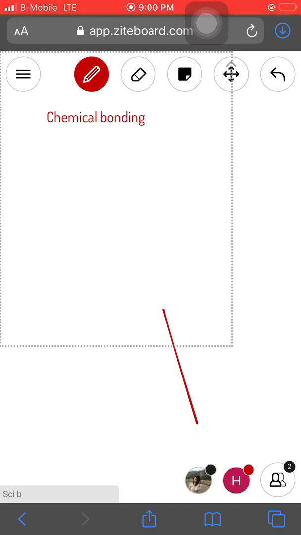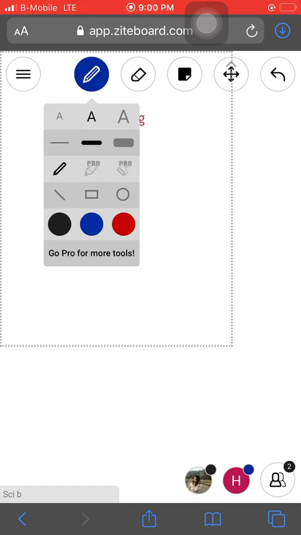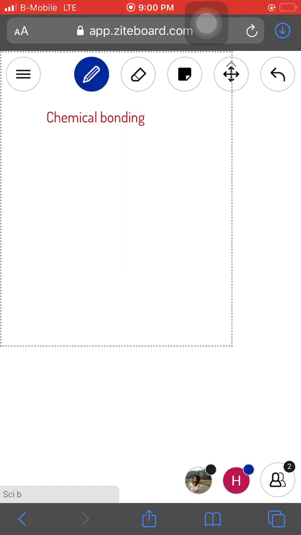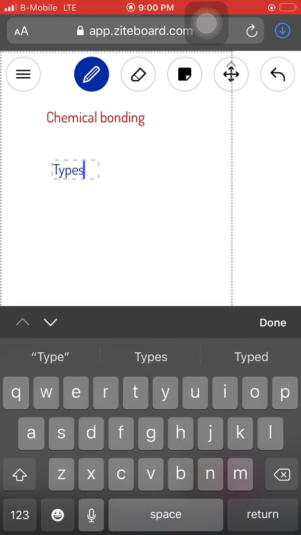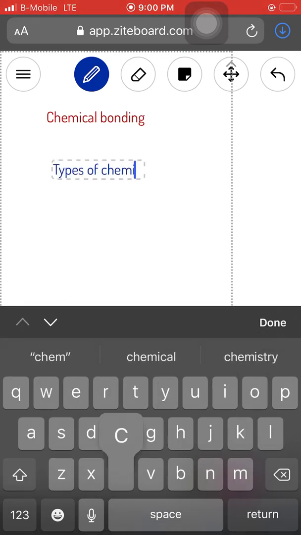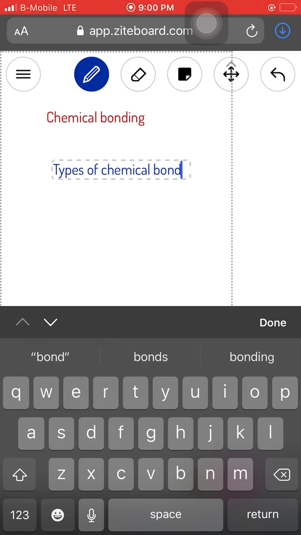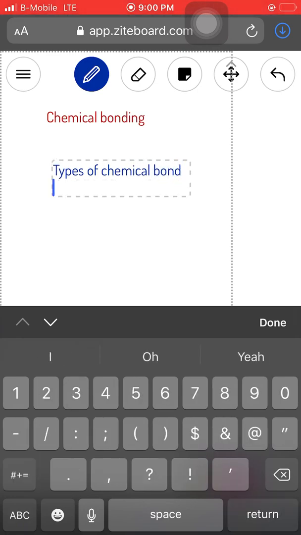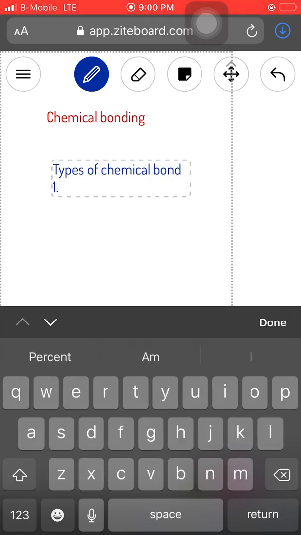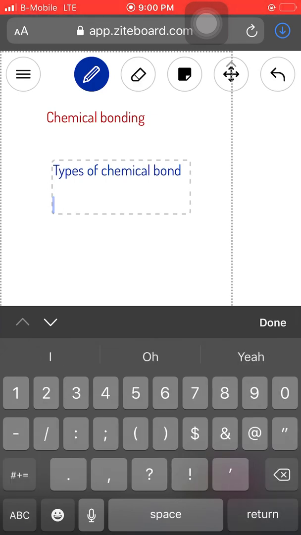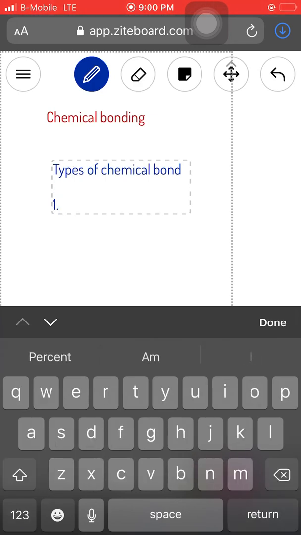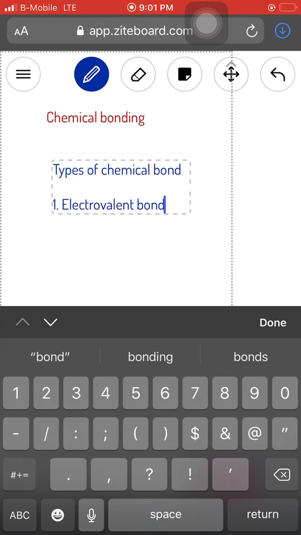Now I will make use of the board. I'll type the topic, chemical bond, and write the types of chemical bonds. Under the types of chemical bonds, I'll write the first topic, electrovalent bond or ionic bond. Number 1, electrovalent bond or ionic bond.